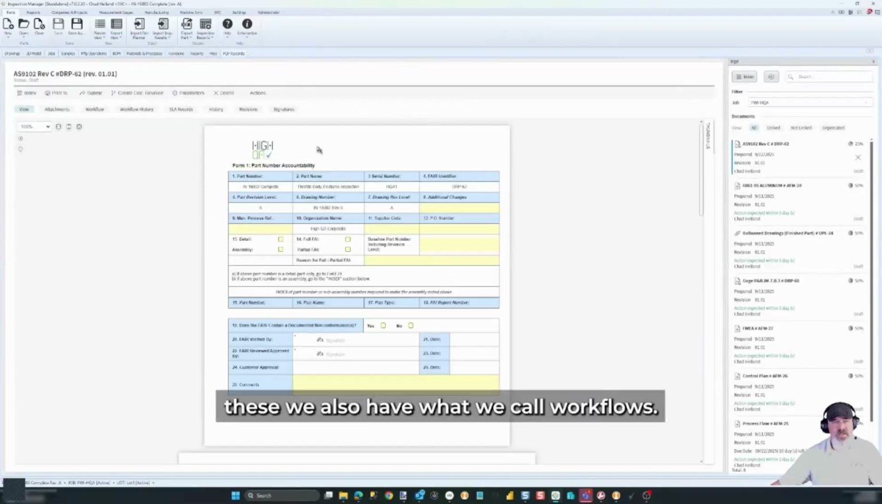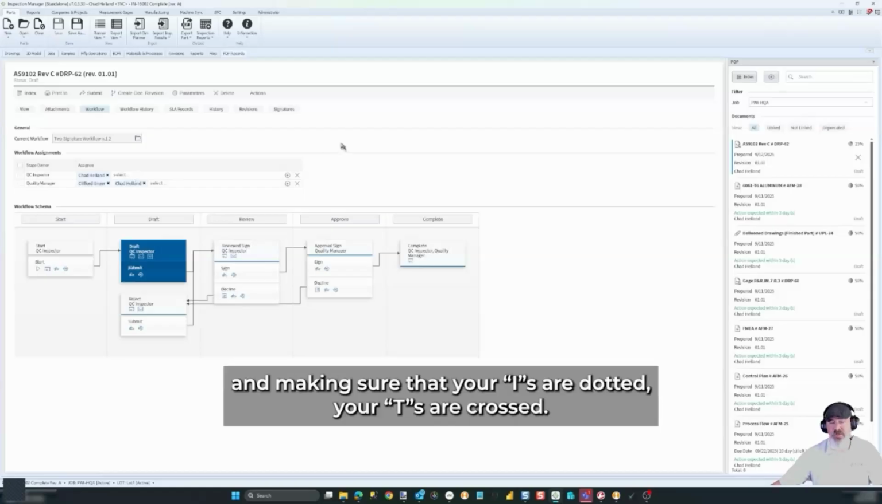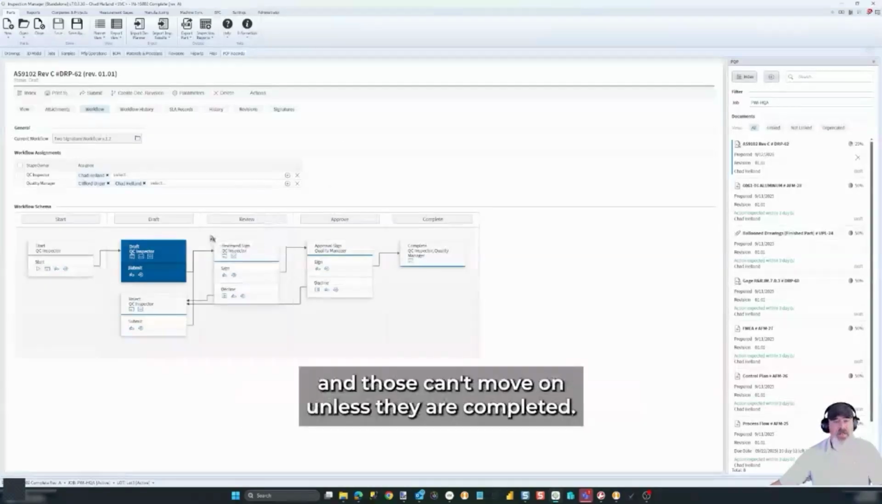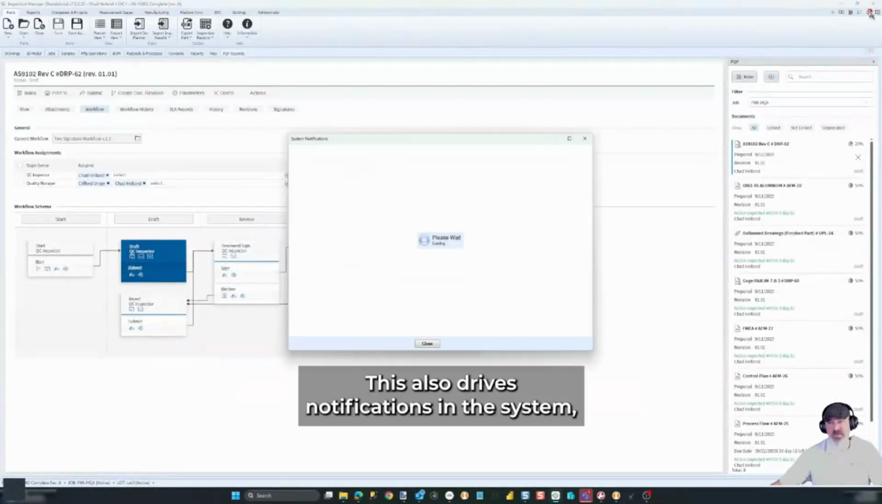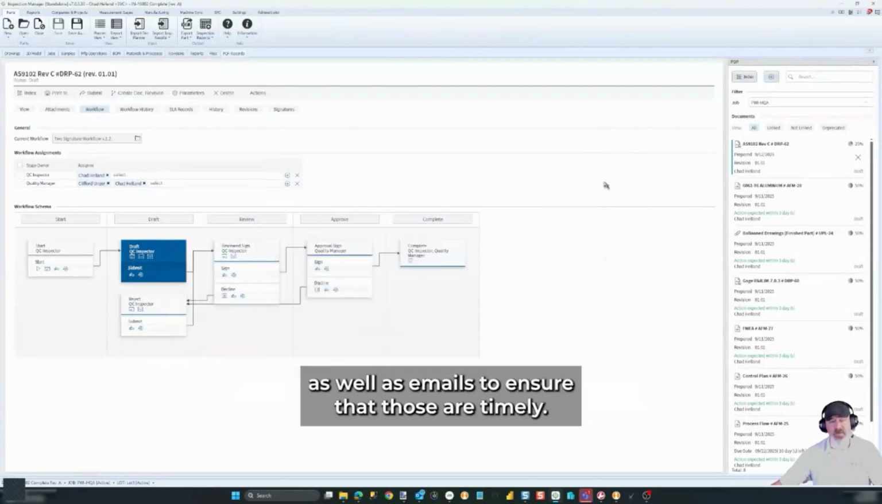Inside each of these, we also have what we call workflows. This allows this to be controlled and making sure that your I's are dotted, your T's are crossed. The correct people are associated to tasks, and those can't move on unless they are completed. This also drives notifications in the system, as well as emails, to ensure that those are timely.